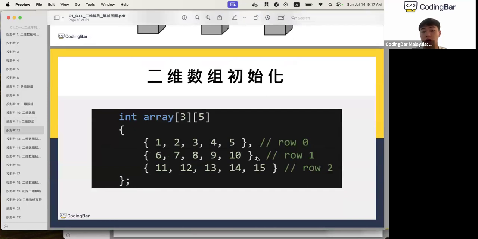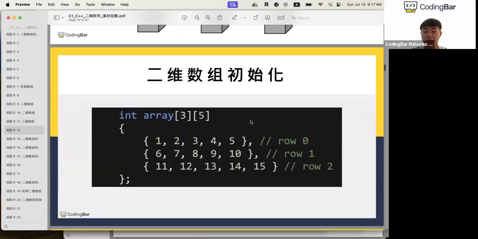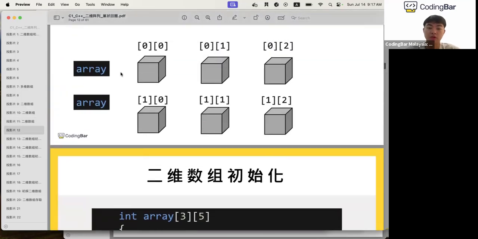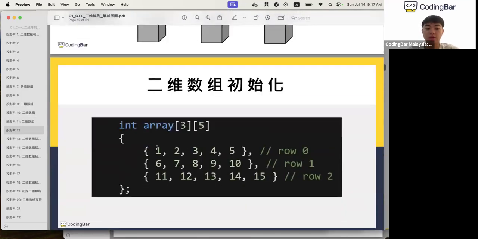And how could we initialize a two-dimensional array? Remember, we do row first, right? So when we initialize it, we follow the same approach. It should be row first. You see, we have 3 rows and 5 columns. So we need to define 3 rows, 1 row, 2 rows, 3 rows, and then 5 columns, so in each row, you initialize it with 5 elements: 1, 2, 3, 4, 5.